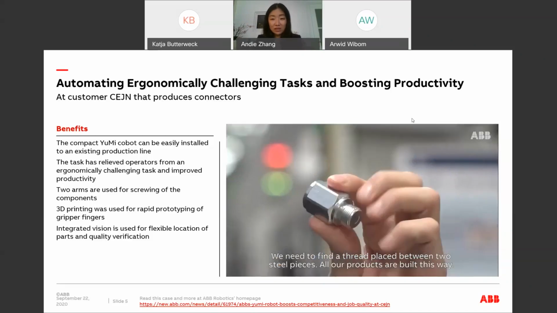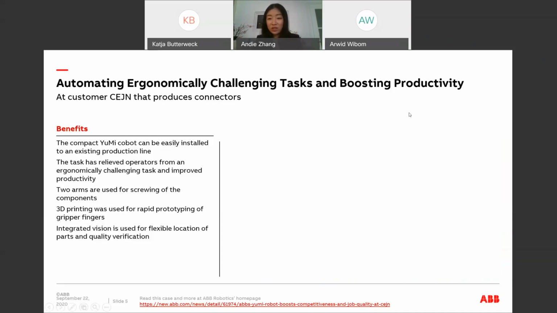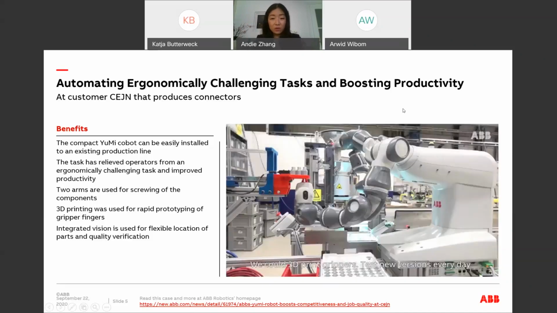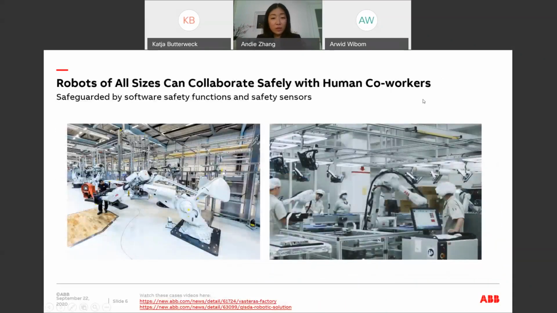So let's look at the next slide, where I think we're showing how even large robots from ABB can work safely and collaboratively with humans. As I mentioned earlier, there are different ways of achieving fenceless collaboration between a robot and a human. You can have a power and force limiting robot, a robot that's designed to have limited power and force when there's a collision between human and robot, such as Yumi.